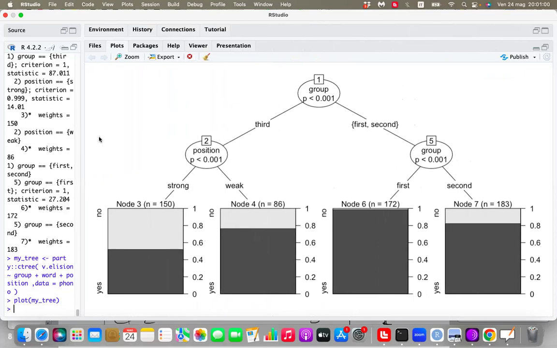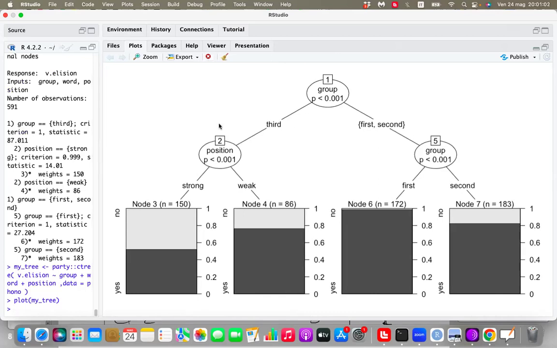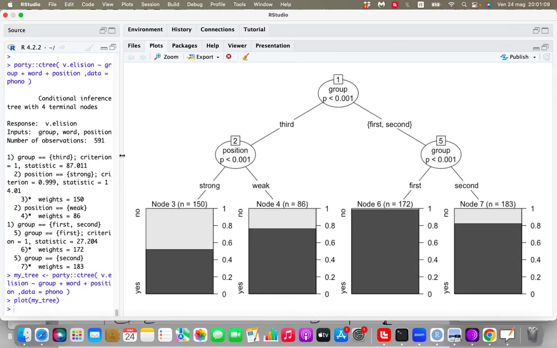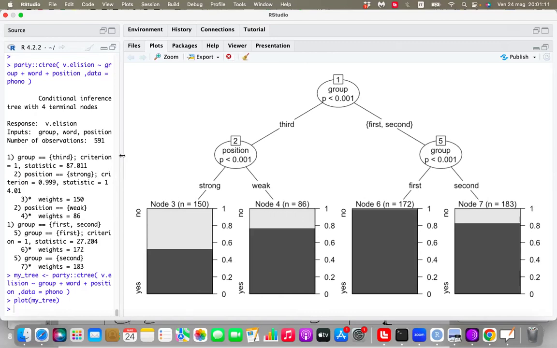First thing we do is take the data: the group to which the word belongs, and the position, whether it is in a strong or logically weak position. And first we distinguish the group. So this is the first division.